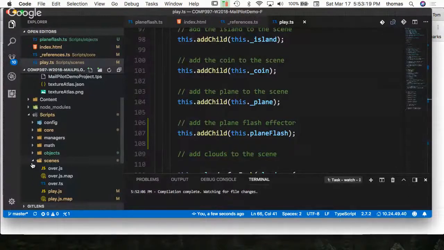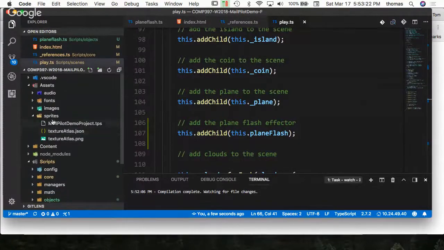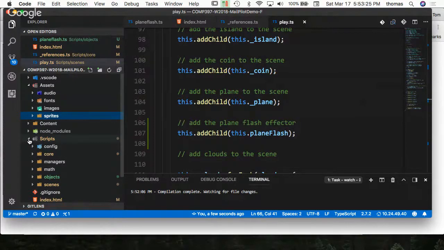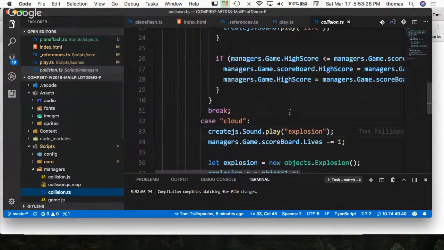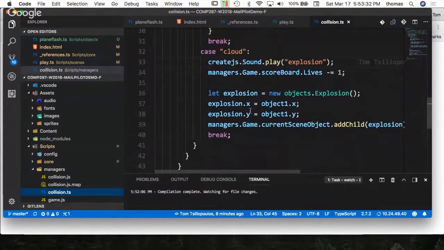Well, when I collide, I'm going to go back to my collision. If I go to my managers and my collision manager, I have an explosion, and what I want to do is turn on my plane flash. I want to make my plane invisible, and I want to turn on my plane flash. Okay, but this is the challenge. How do I get my plane to be visible again? It's kind of tough, because I need to basically say, hey, my plane flash is on. When it's done, I want to trigger something that tells me that I should turn on my plane again.